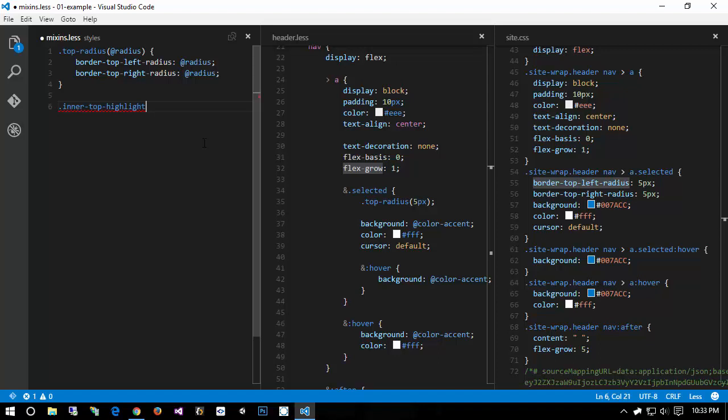Let's say I want to make it so that I can make this little highlight effect on certain elements by computing a sort of highlight value on a base color. So it's a little bit more of a complex example. I'm going to have this mixin taking one parameter of base color. And what it's going to do is border left is going to be 1px solid, and then I'm going to say lighten base color by 5%.